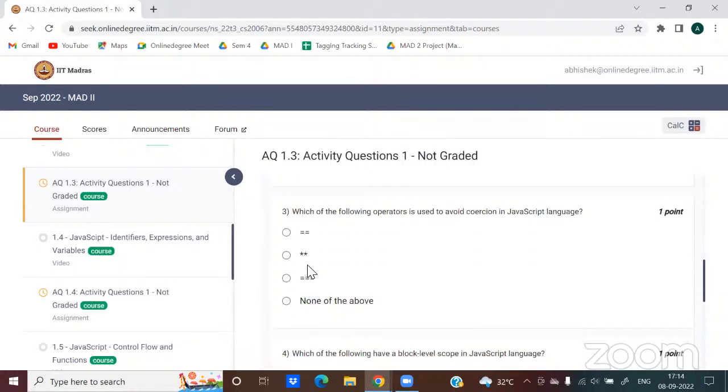So which of the following operators is used to avoid coercion in the JavaScript language? Let me tell you that JavaScript is a weakly typed language. What I mean by a weakly typed language is that it does a lot of conversions implicitly. Conversions means it converts one data type into another in order to perform some sort of calculation. Even when the user has not asked for a certain conversion or coercion, JavaScript will do it implicitly. Now, this can be beneficial in some cases, but in most cases, it will not be. So in order to avoid that implicit coercion in JavaScript, we use the triple equality operator.